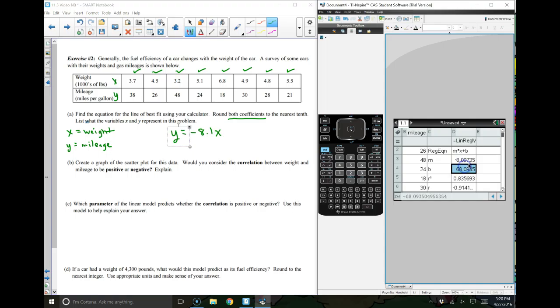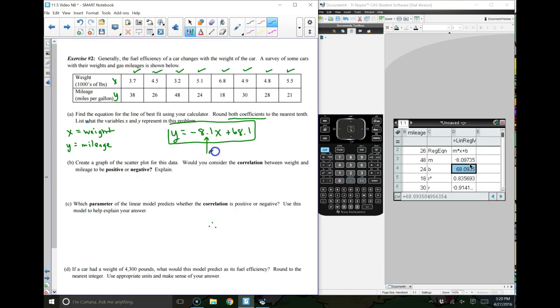And then on my other part, I need b, which is right here. That's my y-intercept, plus 68.09. That's going to also round up to 68.1. So I'm going to have plus 68.1 as my line of best fit equation. Okay, so this is my m, and this is my b, which I found over here where it says m and b in my table, and I just rounded it to the nearest tenth.